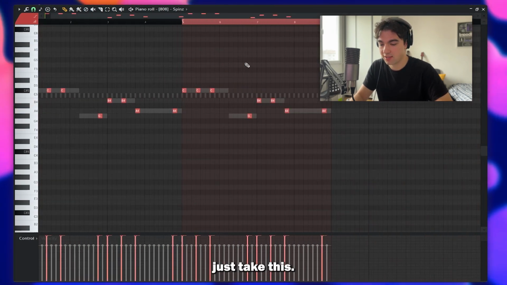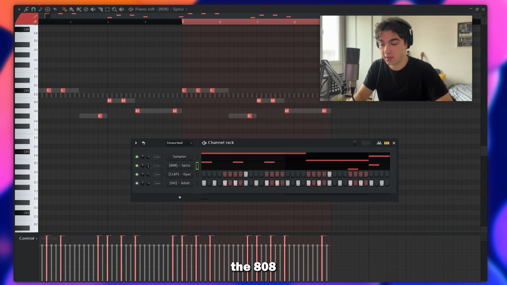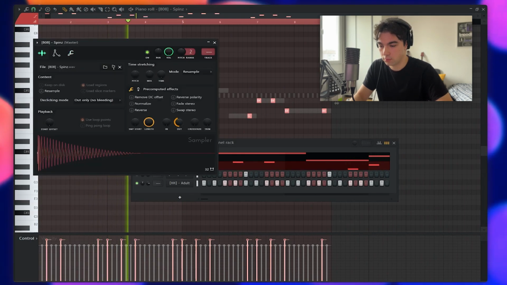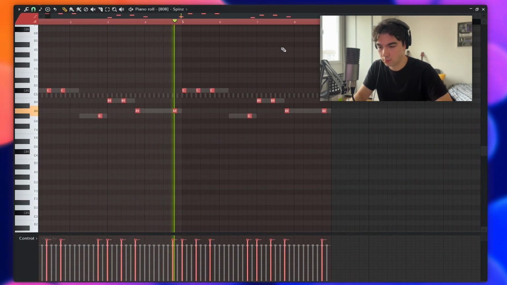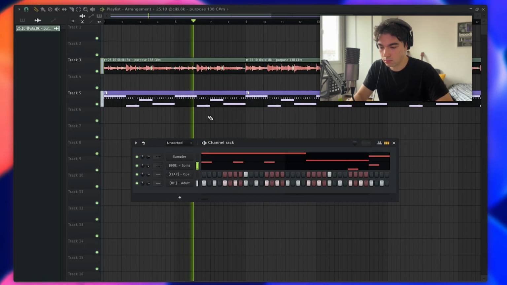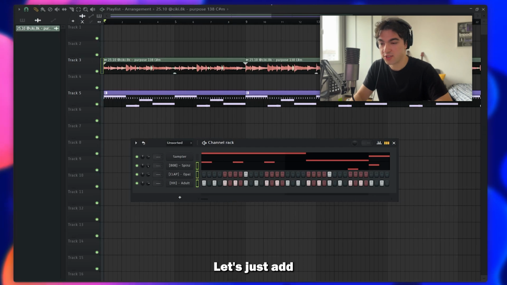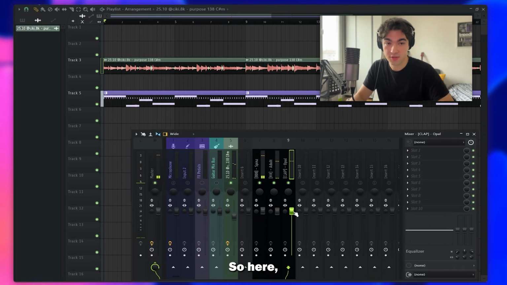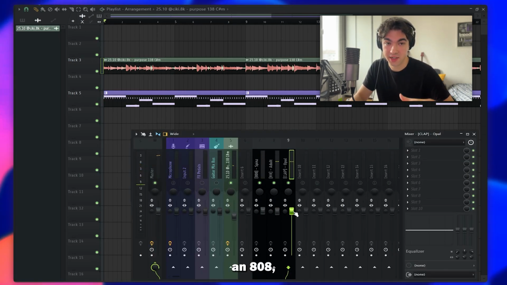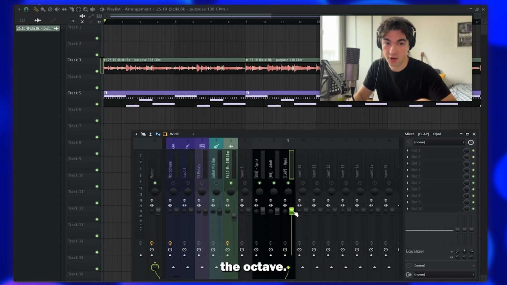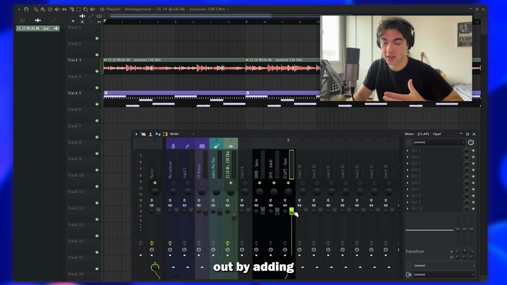Okay, so let's just take this. Now we're gonna boost the 808. Let's just add this to the mix bus. So here, since we're working with an 808 which is lower in the octave, we want to balance this out by adding more high end.